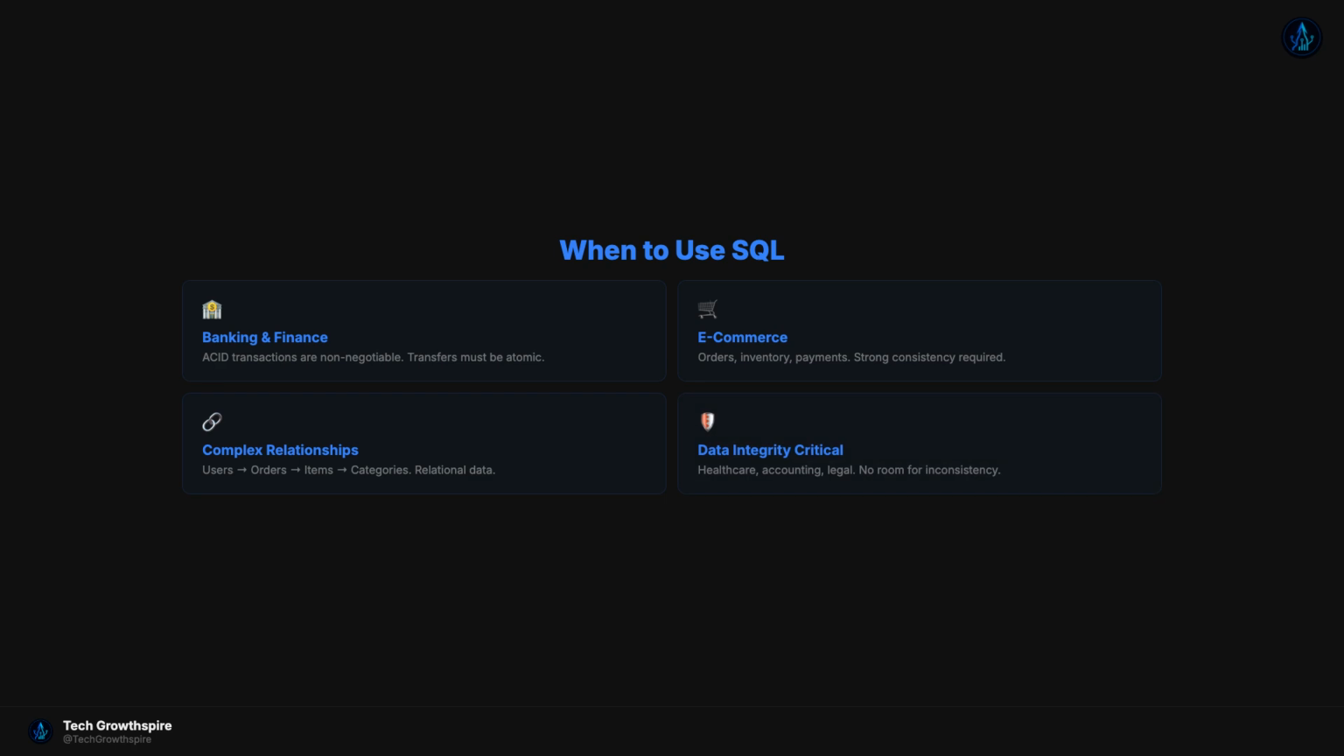Use SQL when your data has clear relationships. Users have orders. Orders have items. Items have categories. Relational data belongs in relational databases. Use SQL when data integrity matters more than speed. Healthcare records. Accounting systems. Legal documents.